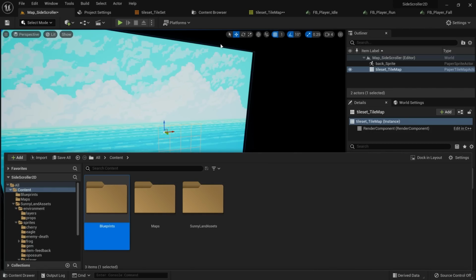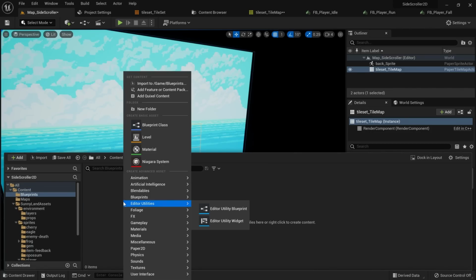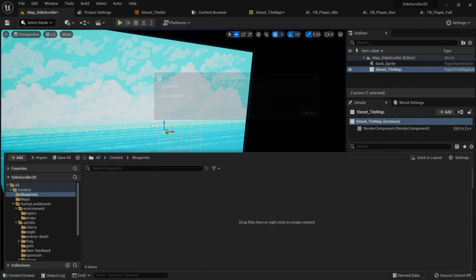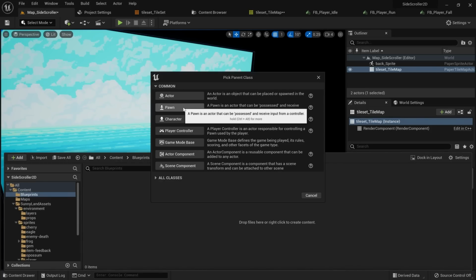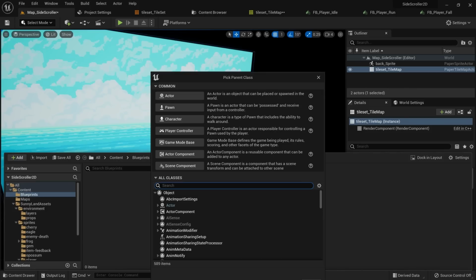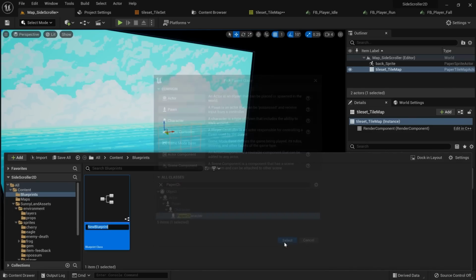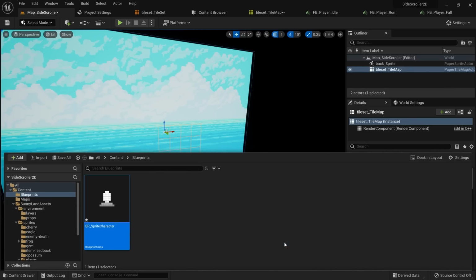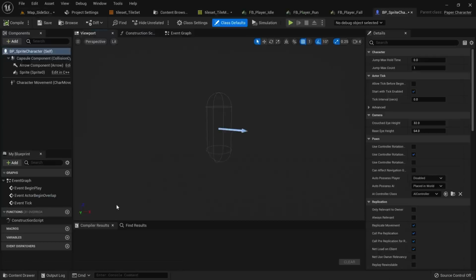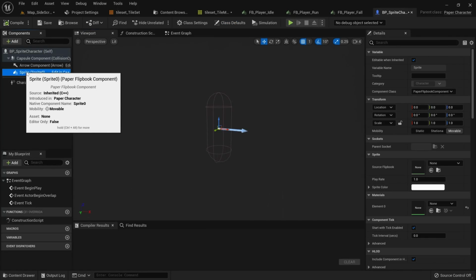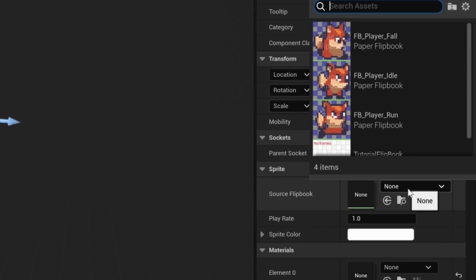Go back to the content folder and create a folder called blueprints. Right click and create a blueprint class. We need to base our character off of the paper character class, which is not present in the top area. We need to click on all classes to expand the list and search for paper character. This will give us a basic blueprint which has a capsule collision, a sprite and a character movement component attached.